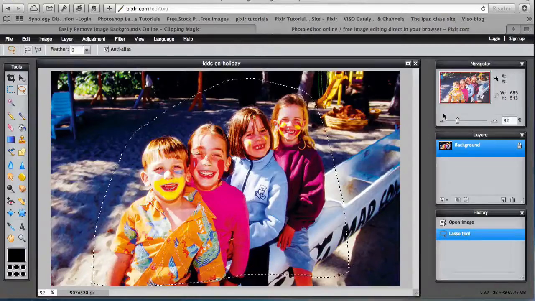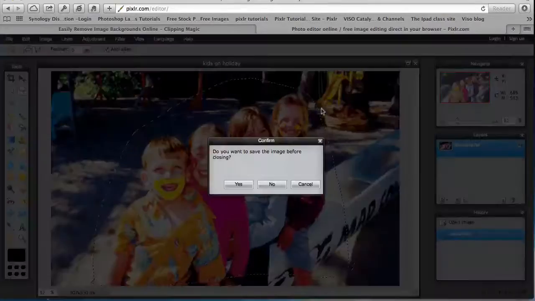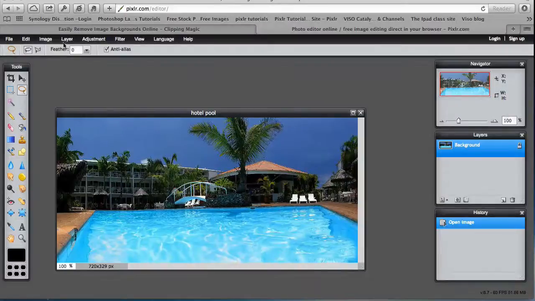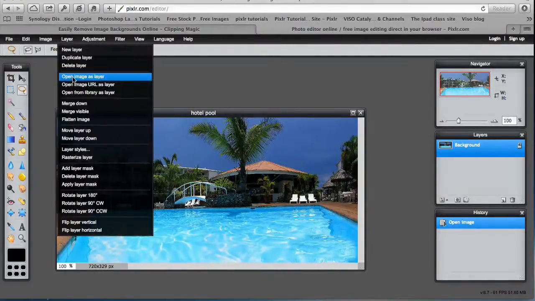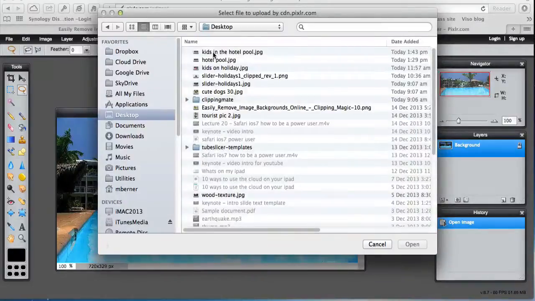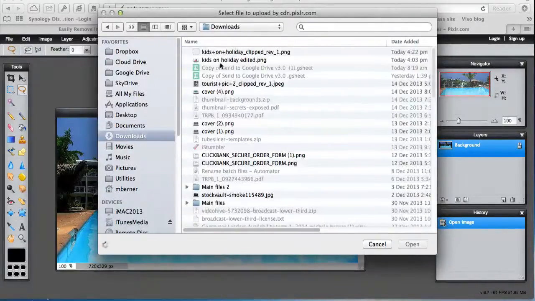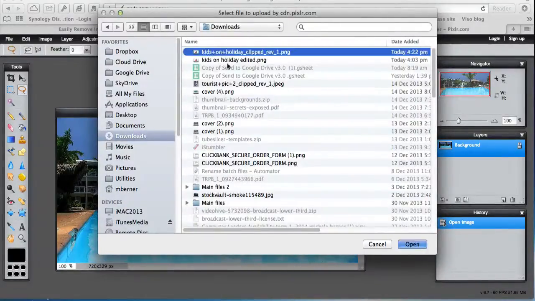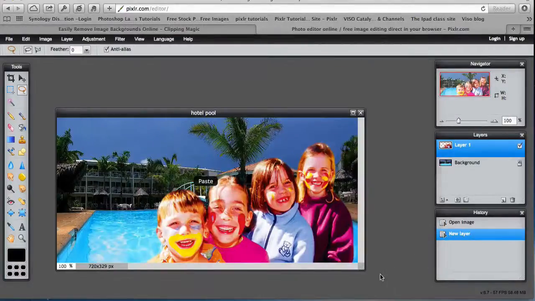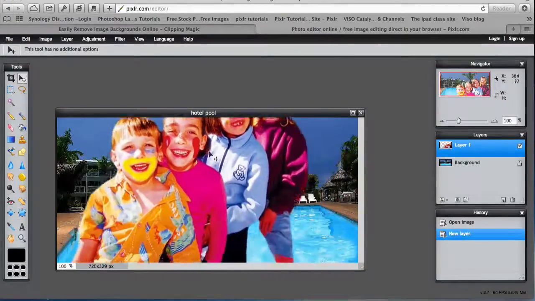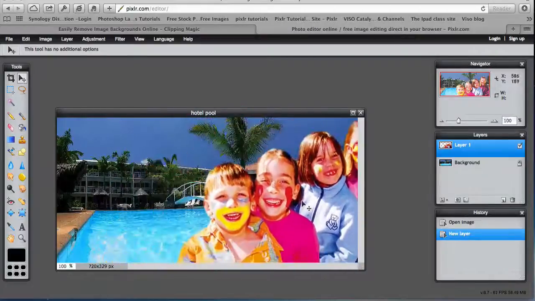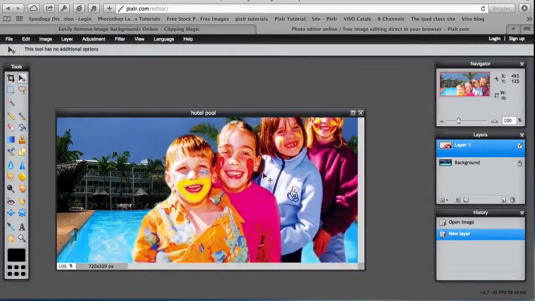So let's go back to Pixlr. Don't want to keep that picture, but I want to open as a layer the key picture that I just completed, which is here. And it's put it straight into that picture of the pool. It's a little bit too big though. There's the actual picture with it. It's transparent, so it just fits right onto the foreground as a new layer.